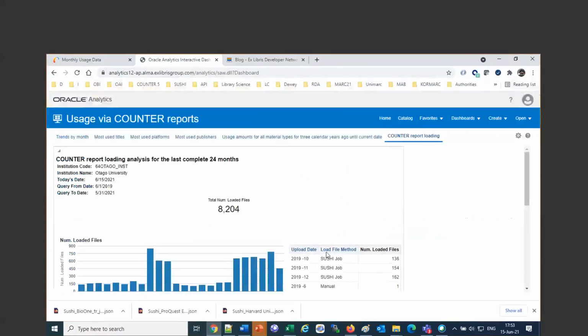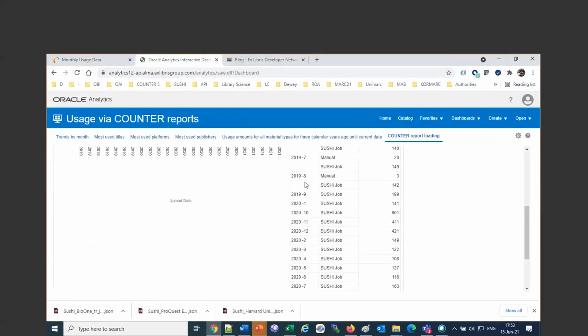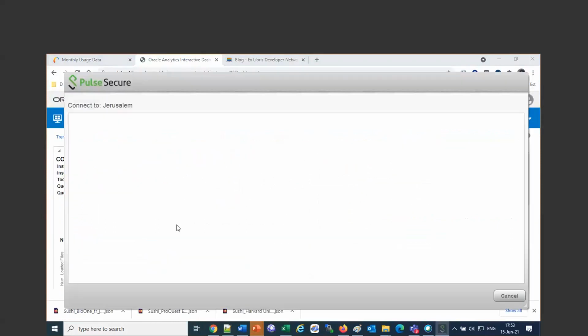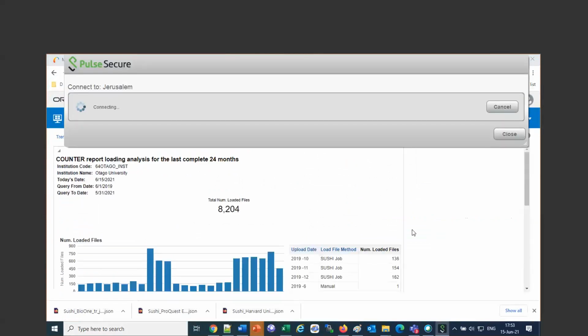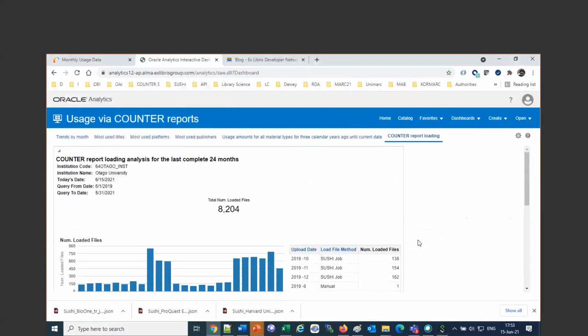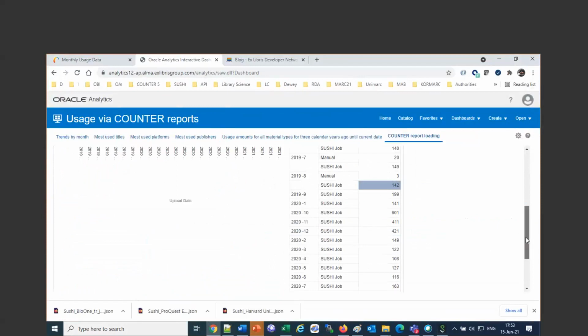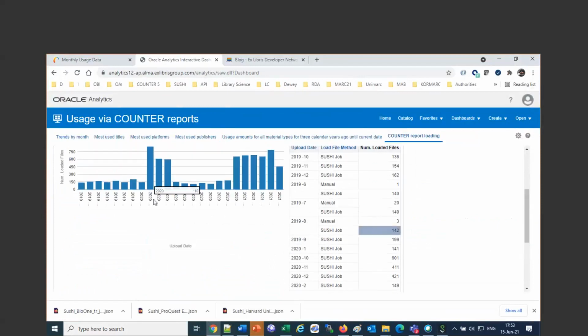Sorry. So here we've got the reports which were loaded by the year and month. We can see, for example, that in August 2019, 3 reports were loaded manually, 142 were loaded via the SUSHI job. And sorry about this popping up all the time. And here we can see the trends. It looks like the big loads were here in September, October, November, December, the end of the year. Usually, which I'm not seeing here, the big loads come around January, February, for the previous year.